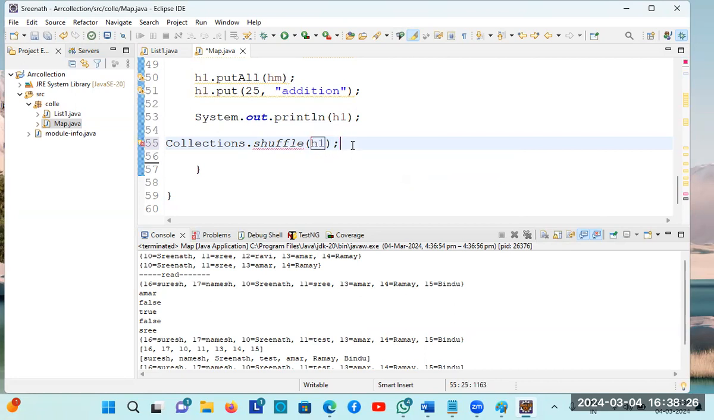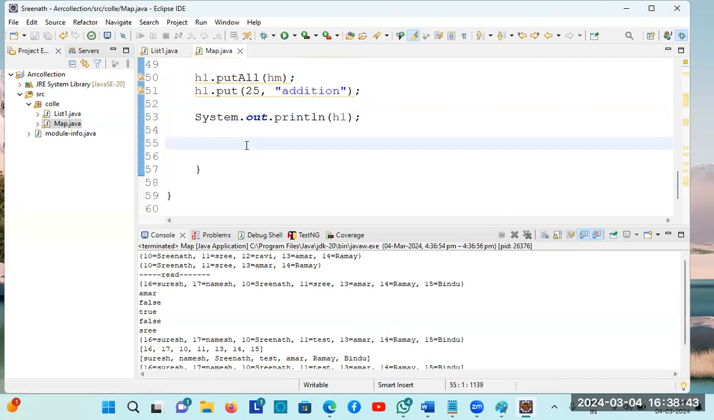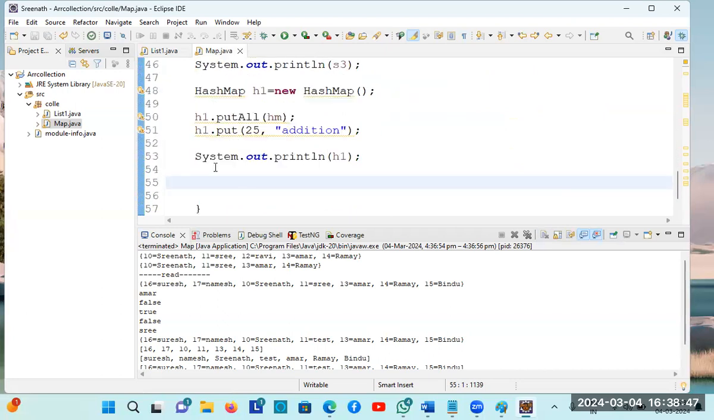Since an array list is in an orderly manner, it will shuffle that, but the others automatically shuffle and give the values randomly. Okay, entry set we have.